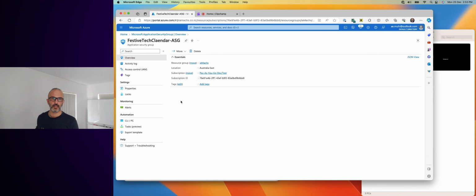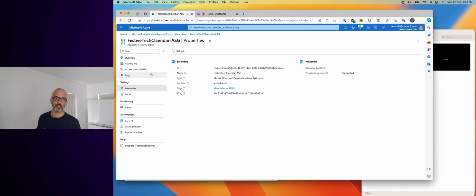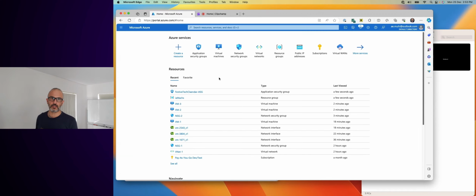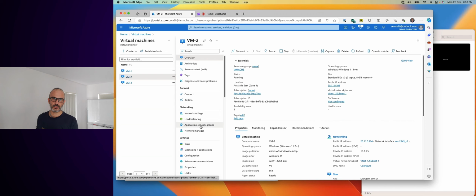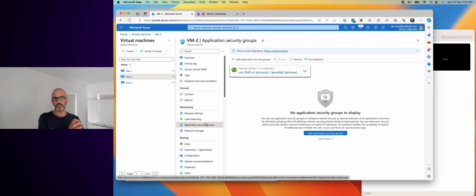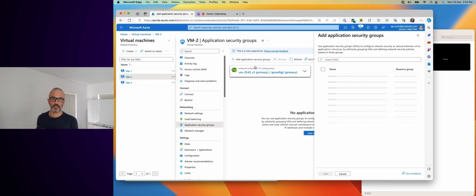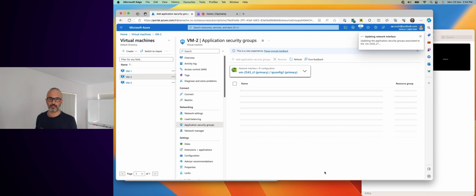Let's go to the resource. As you can see, there's nothing that we could specifically configure here. It's just a label. So to actually use the application security group, we go to the virtual machine that we want to associate with that application security group. Let's click on the VM. Under networking, there is a tab for application security group. Right now, it is not associated with any application security group. So let's change that. Add an application security group, and we'll pick the Festive Tech Calendar, or misspelled calendar, ASG in this case, and then let's add it.